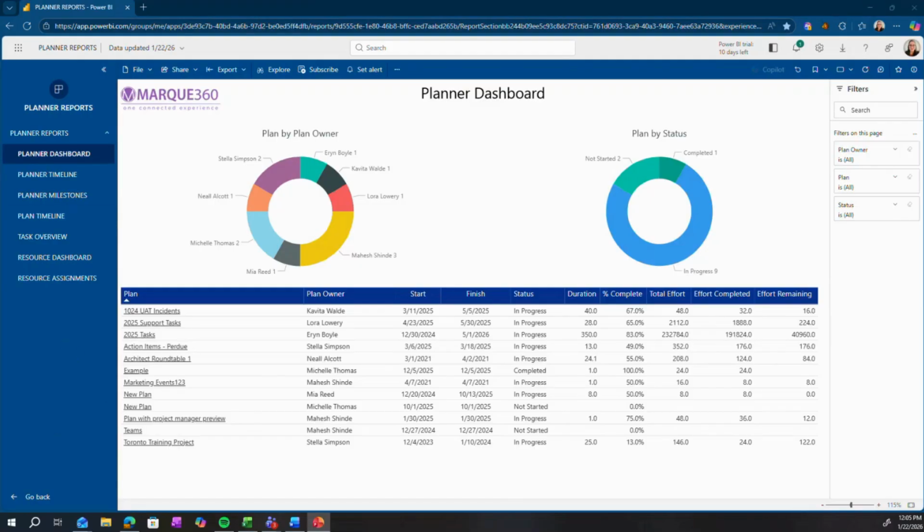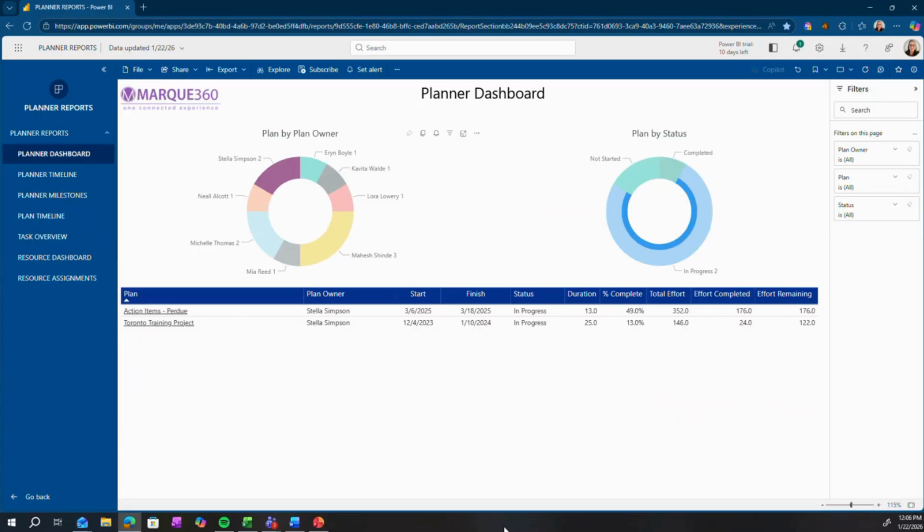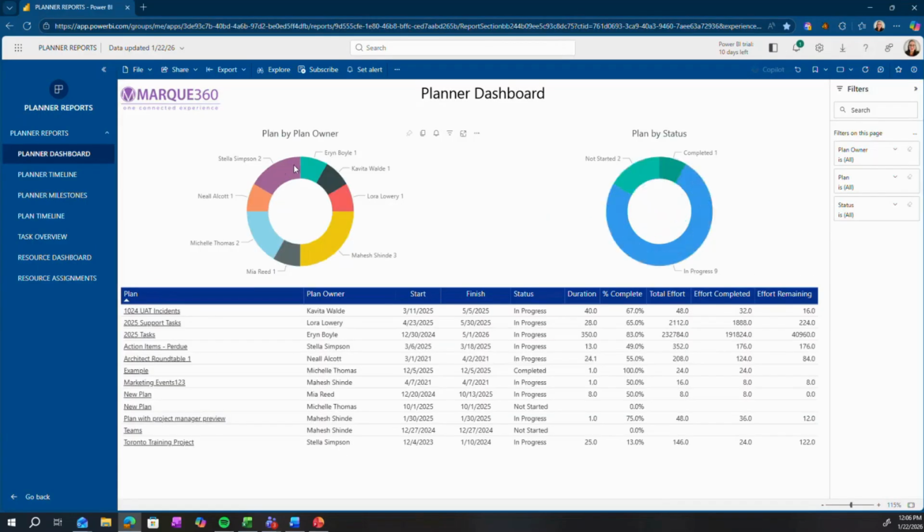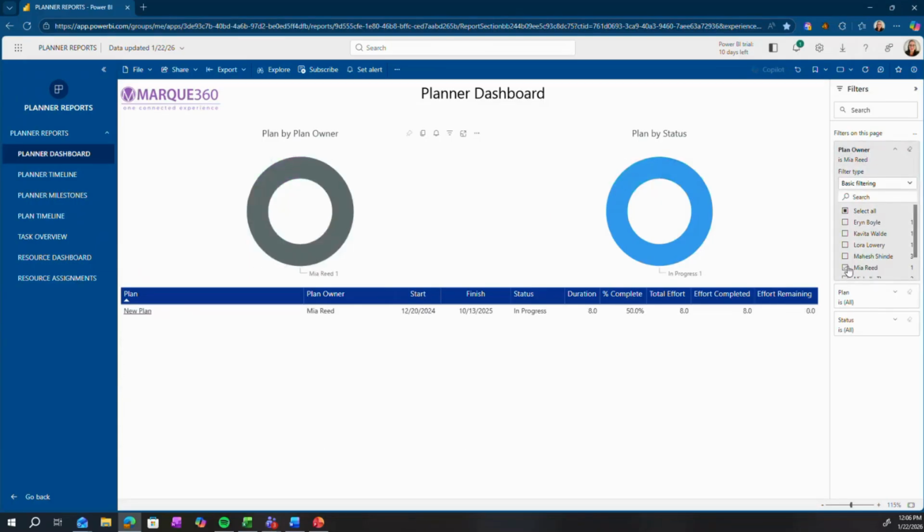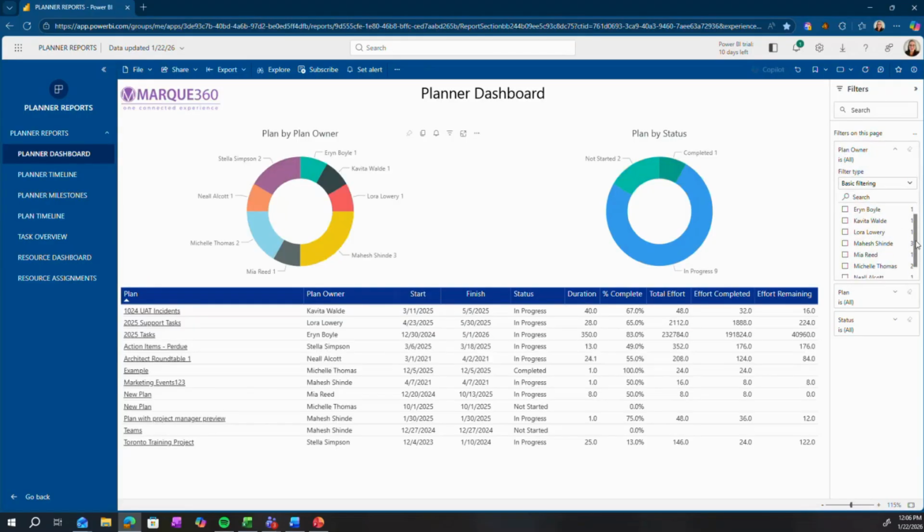Okay, so here we have what we call the planner dashboard. If you're not familiar with Power BI, it is responsive, meaning that if I wanted to just focus here on Stella's plans, if I click that, it's going to automatically filter all the other connected visuals, right? So I can quickly dig down into things. In addition to being able to filter things in the moment here, in the right-hand side, we also have other filters, right? So again, if I wanted to just take a look at other resources, this is another way that I could apply those filters.